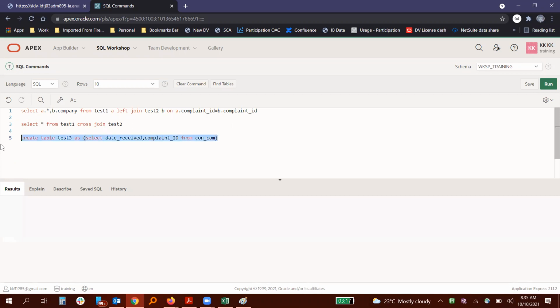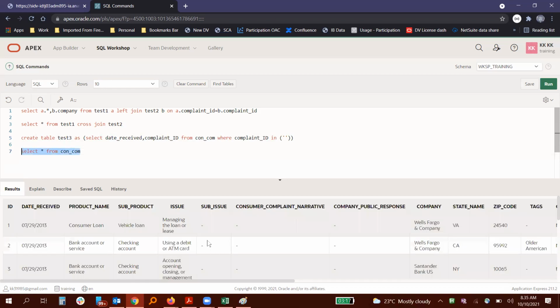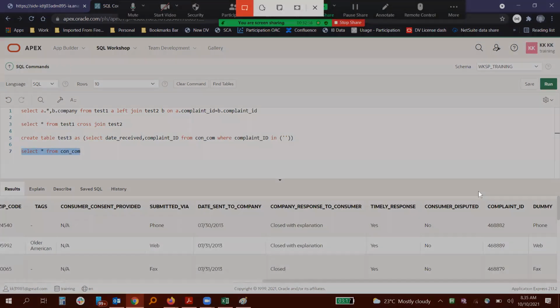Let's see if it's done. So it's done. So, oh no, no, it created everything. Let me drop. I need only three IDs. Just drop table. It's three. Okay. Now after this, we have where my complaint ID is equal or in what was that? Yeah, let's select it again. Select star from these are three.